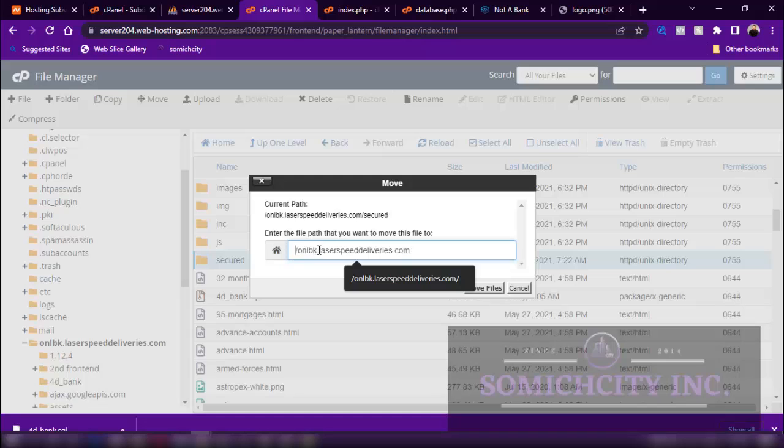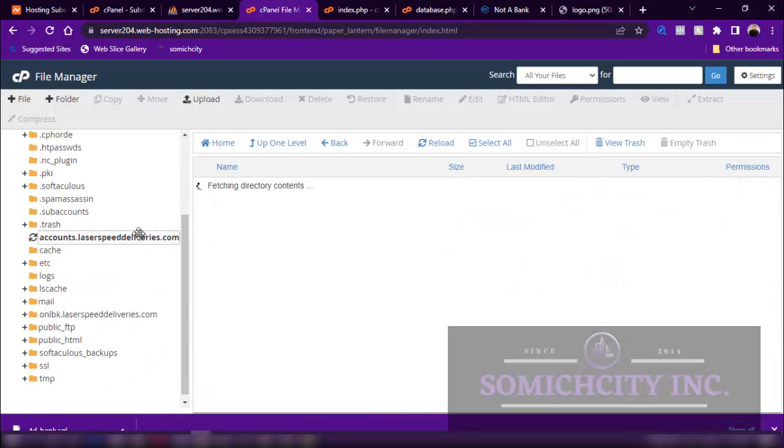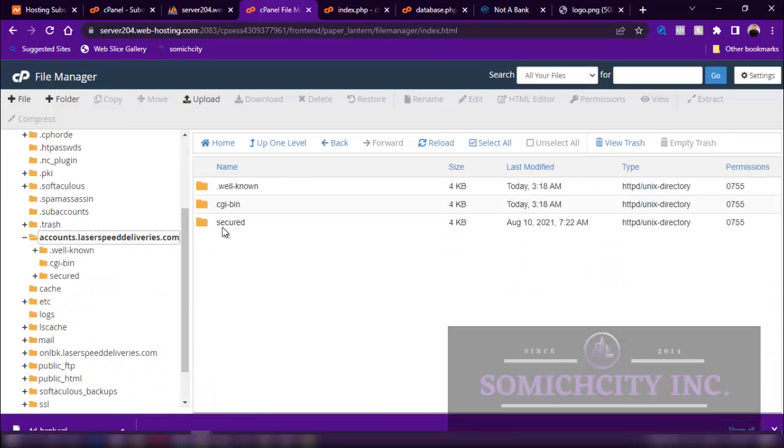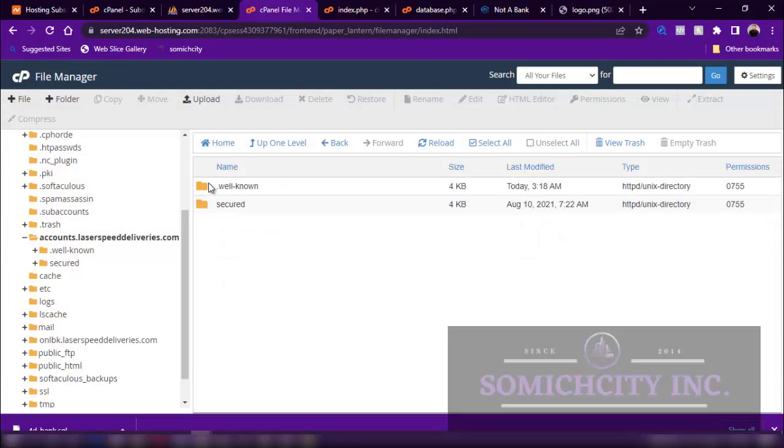So let's move this secured folder to that new subdomain so that we can use it, and then we can use this one for the place where the front end is. Alright, just watch attentively and try to understand what I'm doing here. So this is the account. Right, so I've moved it here now. As you can see, I need to delete all these landing pages.